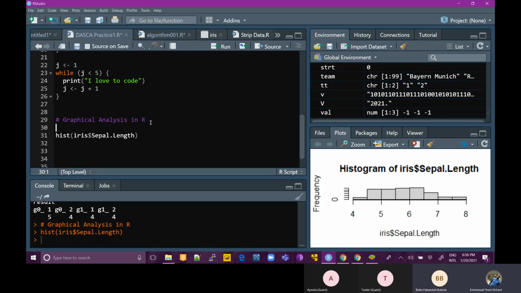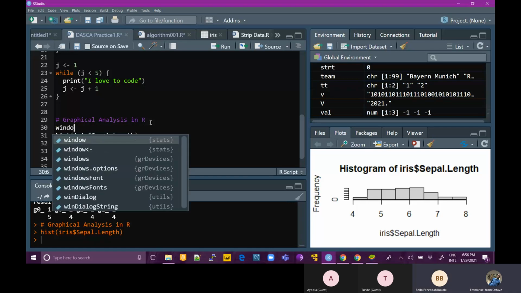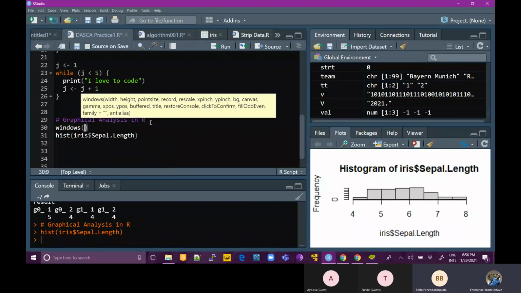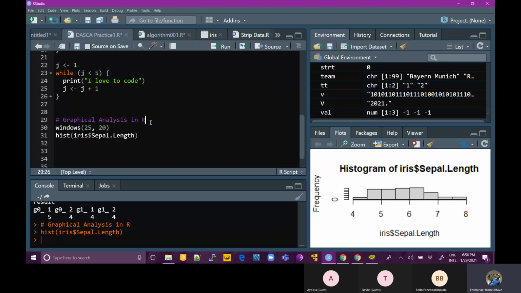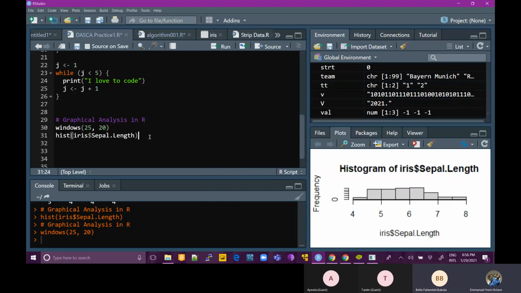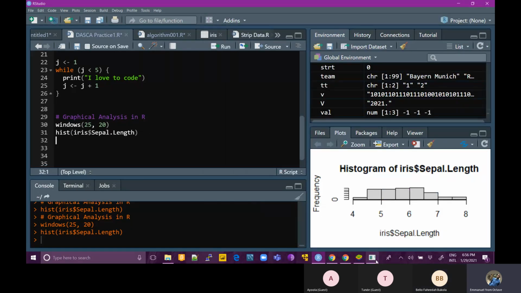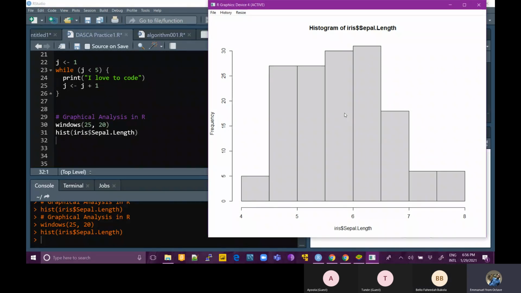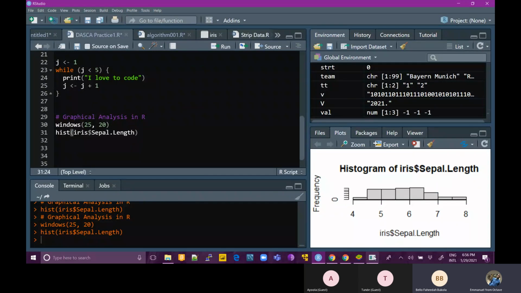If you want to see a proper view of your histogram, you can plot your charts on a Windows screen. So you can use the windows function, say with a frame of 25 by 20. Now you have a frame pop up. Any plot I build here is going to be shown on this window. So I think it will be more visible for you to see. So you have something like this. It's kind of bigger. I usually use this.